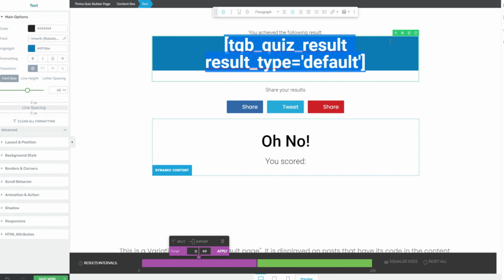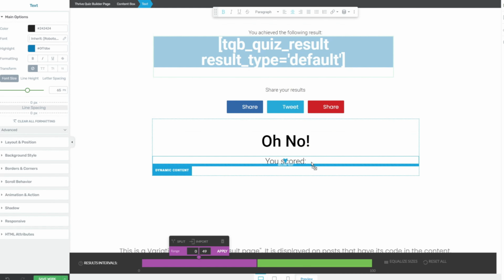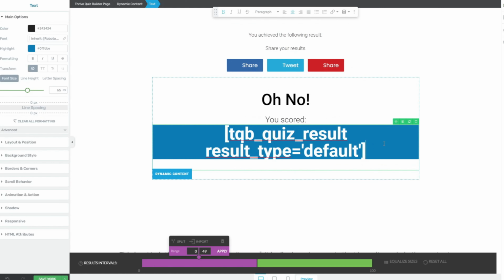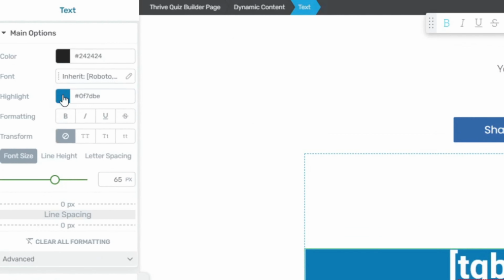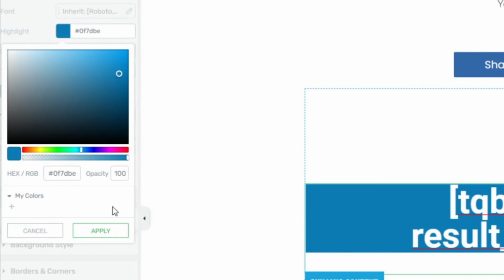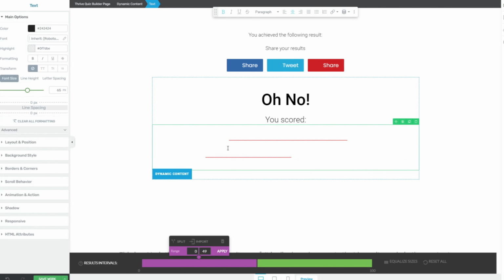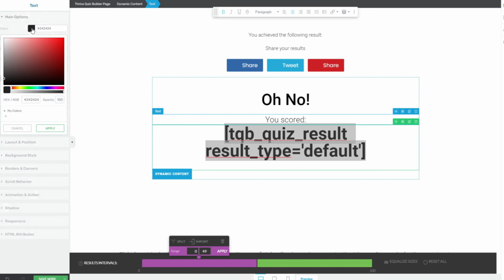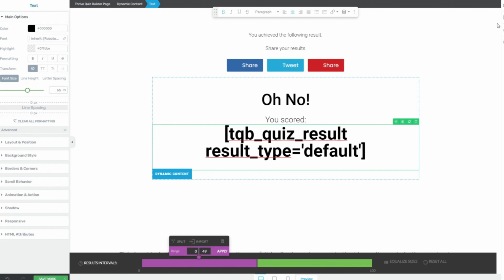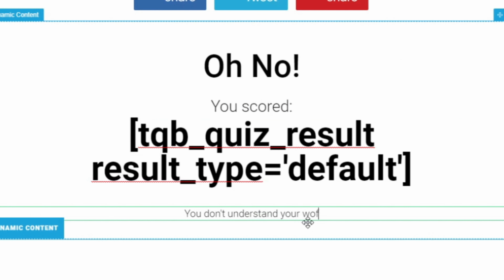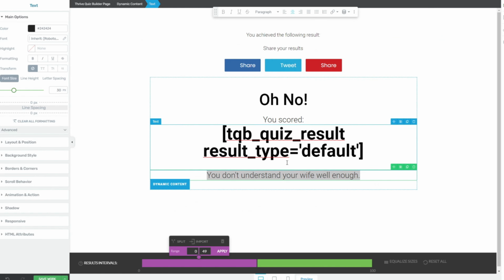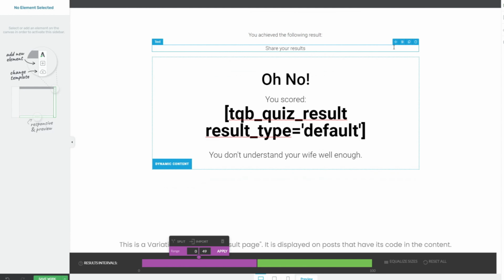And now for Thrive Quiz Builder to display the results of the quiz, you need a code like this. So what I will do is to click and drag it to below the text, but I don't want the background to be blue color, so I will just click on this highlight, put the opacity to 0, apply, and the text here, I want to change it to black. And then let's put in another text. Now whatever that is at the top, I don't want them, so I'll just remove them.